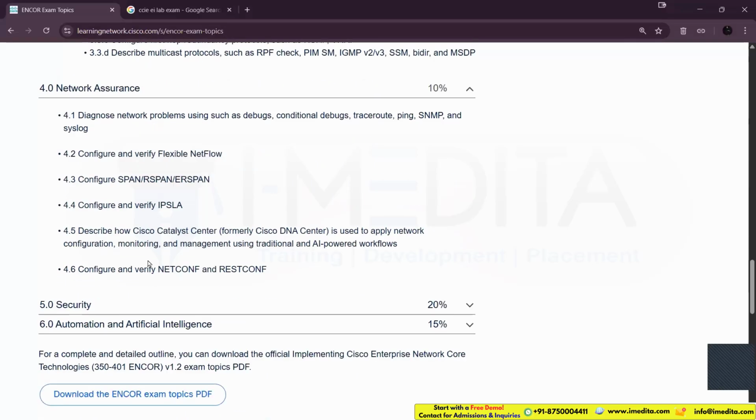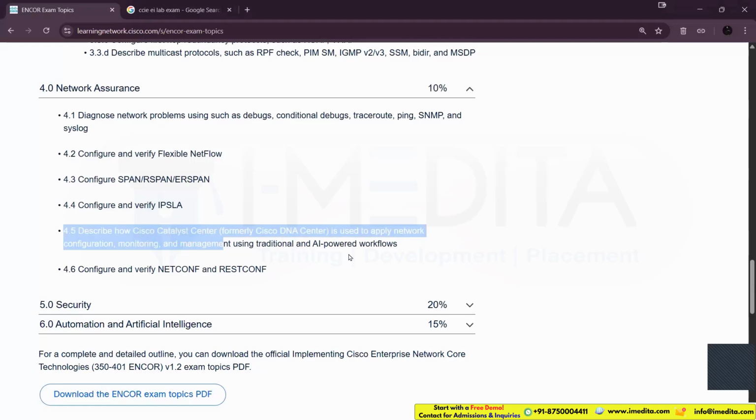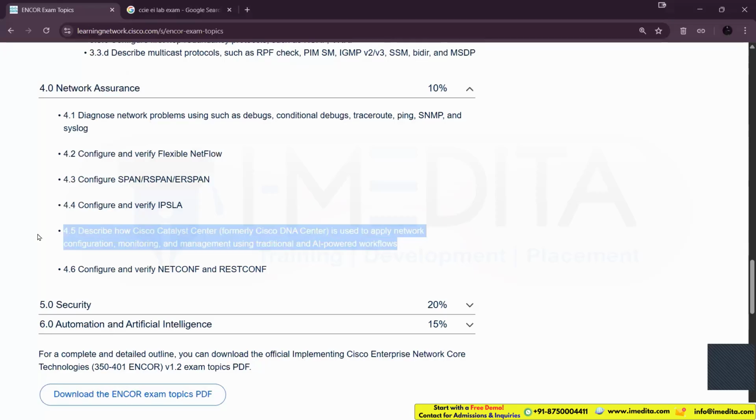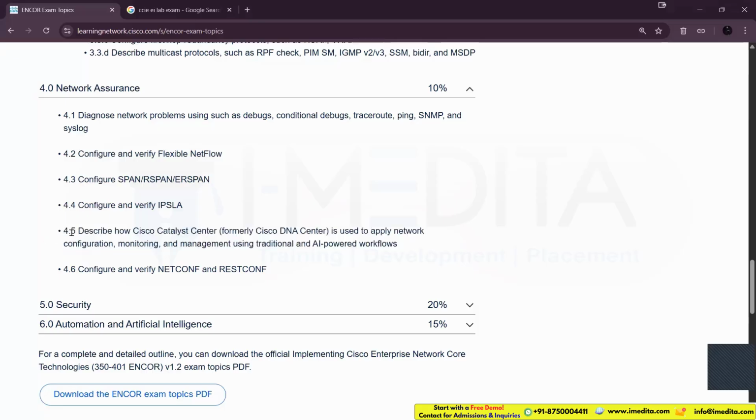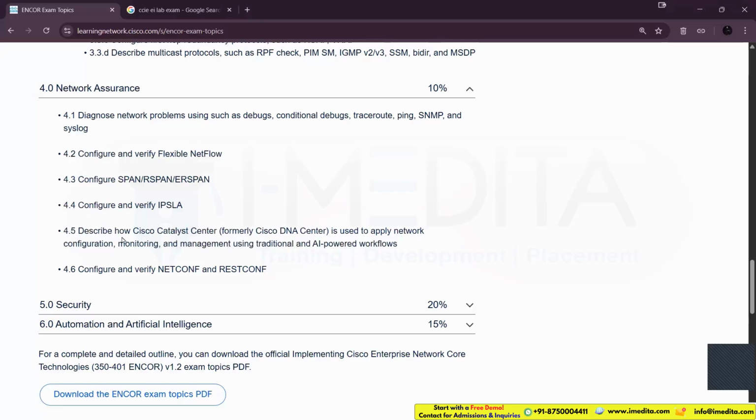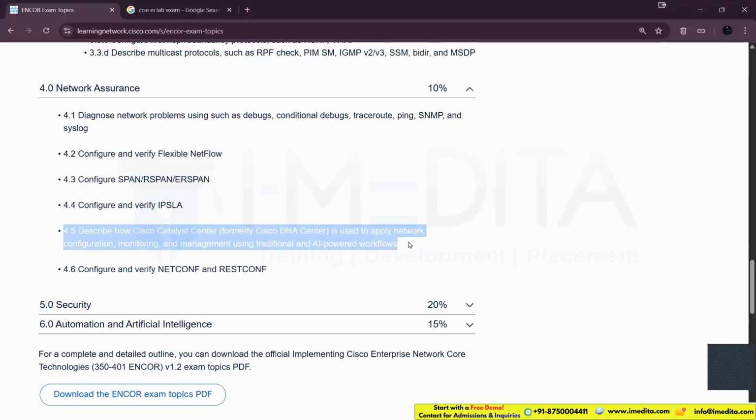Under the assurance, we'll talk about this one: describe how Cisco Catalyst Center, formerly called DNA Center, is used to apply the network configuration, monitoring, and management using the traditional and AI powered workflows. So this we will cover in our SDA classes. We will talk about how we can use the DNA Center, Catalyst Center to apply the configurations, monitoring, and all that. So assurance, monitoring, configuration, provisioning, this we will cover in our SDA.